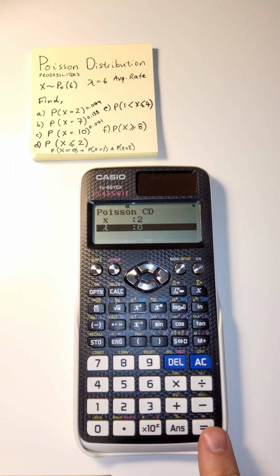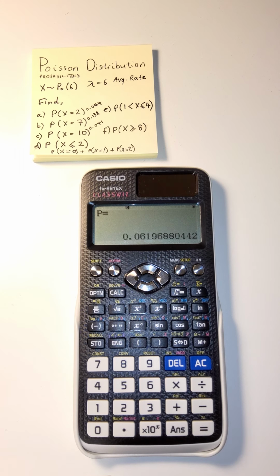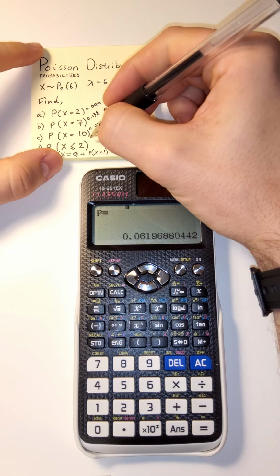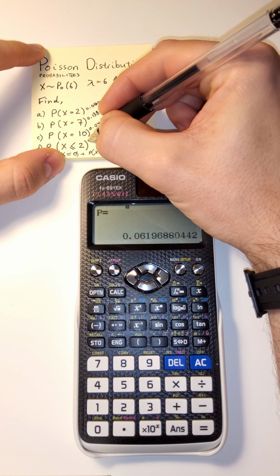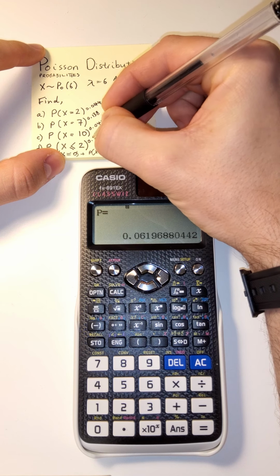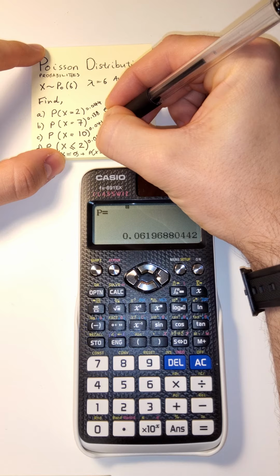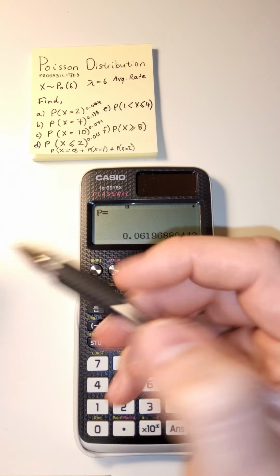And we'll press the equals button once more, and we'll get the probability that we're interested in. So we add all of the probabilities from 0 to 2, and we get 0.061. Okay, we're doing great.